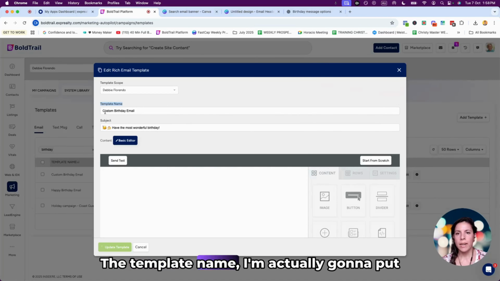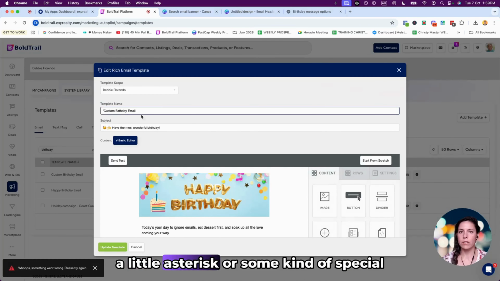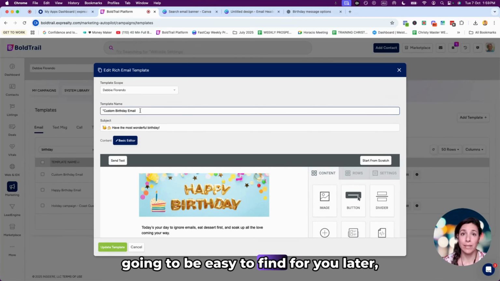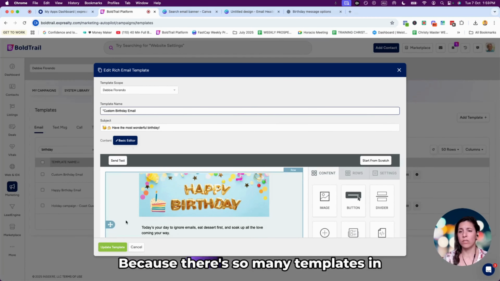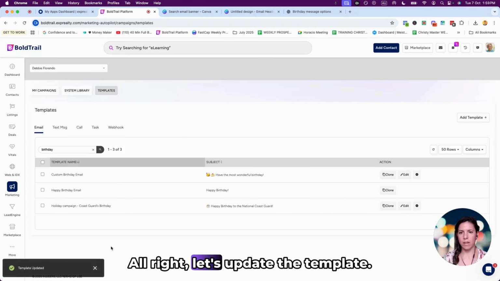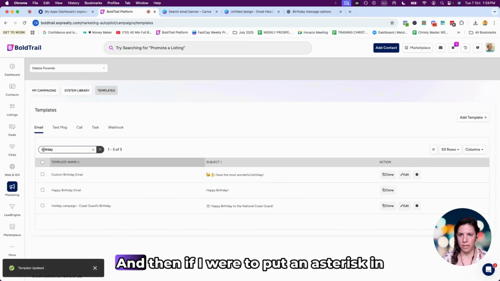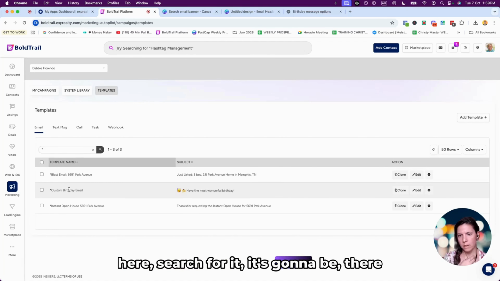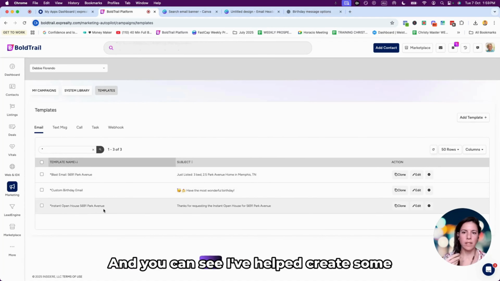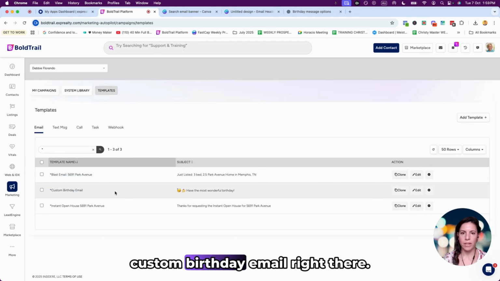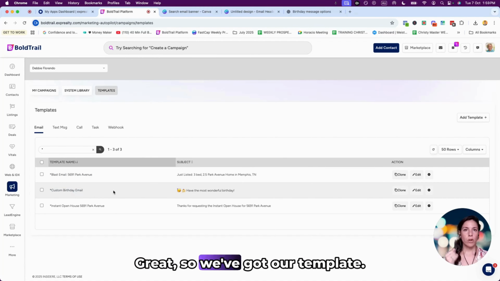The template name, I'm actually going to put a little asterisk or some kind of special character. And this ensures that it's going to be easy to find for you later, okay? Because there's so many templates in there. So just put that asterisk. All right, let's update the template. And then if I were to put an asterisk in here, search for it, there we go. And you can see I've helped create some other custom emails here, but there's my custom birthday email right there. Great. So we've got our template.